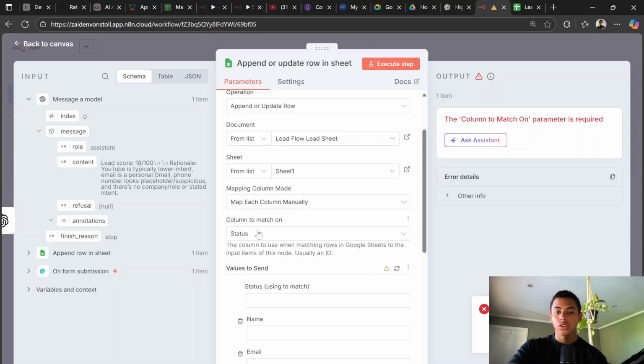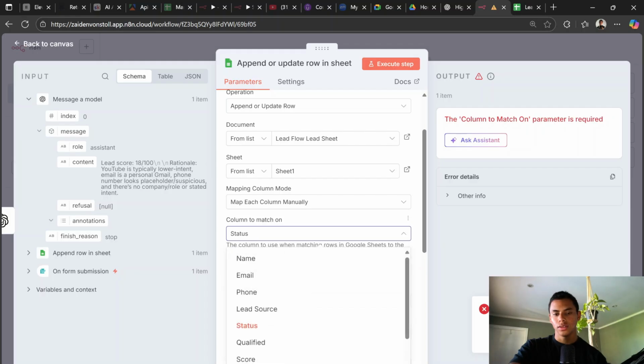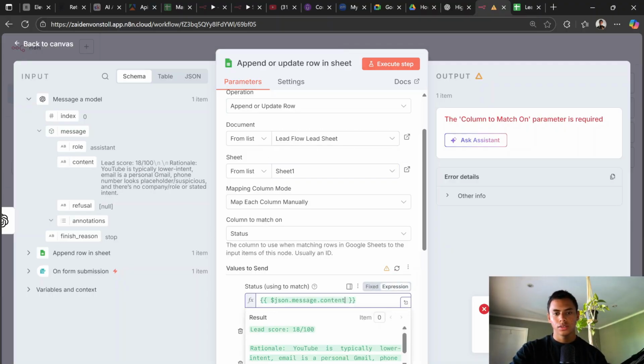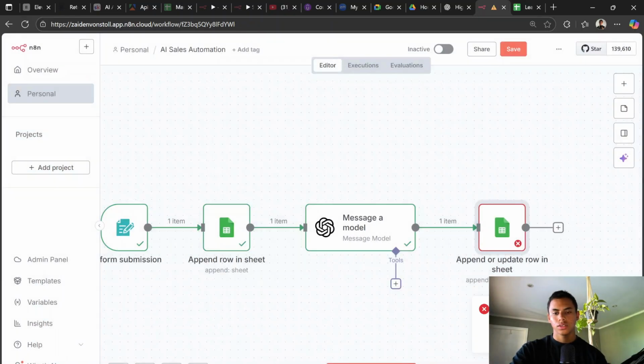Okay. The column to use when matching rows. Usually an ID. Bro, wait up. The column to use when matching rows in Google Sheets to the import. Okay. Value system. Status. Oh, wait up. Yeah, status, we want this. Let's just execute.